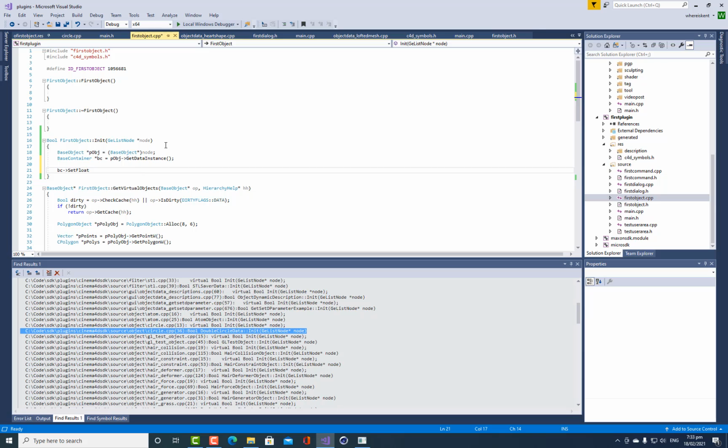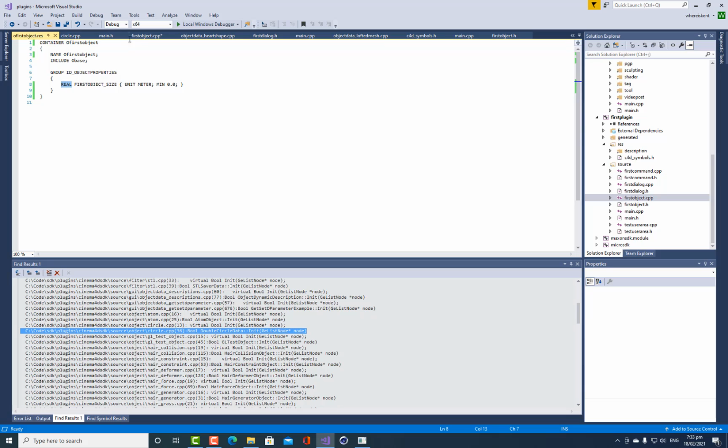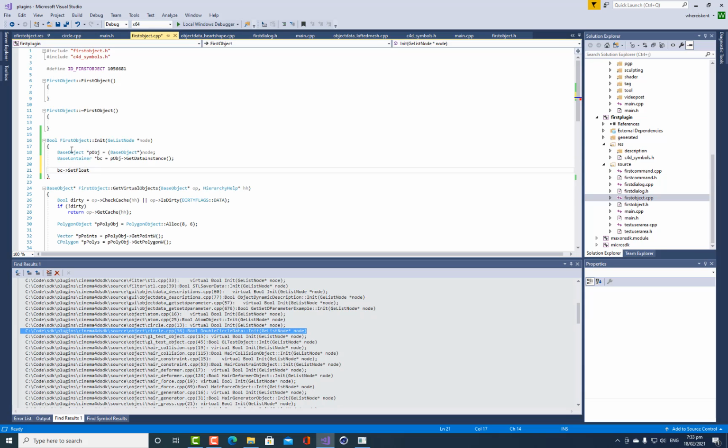Now a real value, which is what this is here, this is real, is actually a floating value. Previously, in earlier versions of Cinema 4D, this method was actually called setReal, but now it's called setFloat. And what we're going to pass in is the ID, which is first object size, and we're going to give it a value. I'm just going to give a value of 100 and 0.0f, just to say that it's actually a floating value.